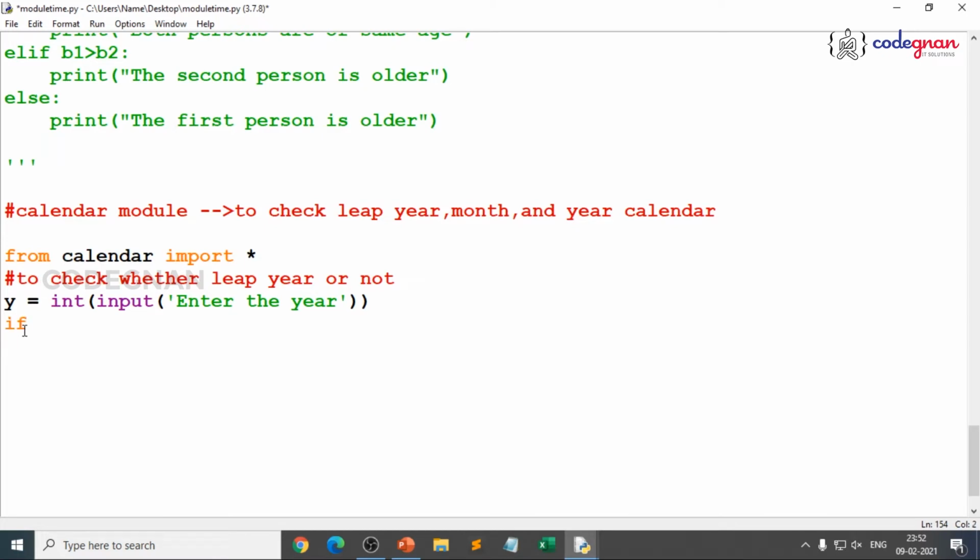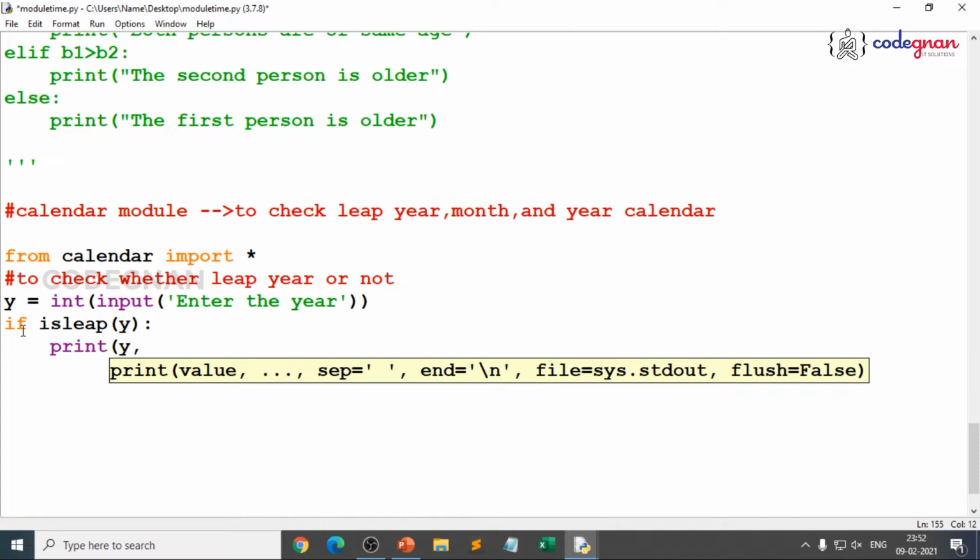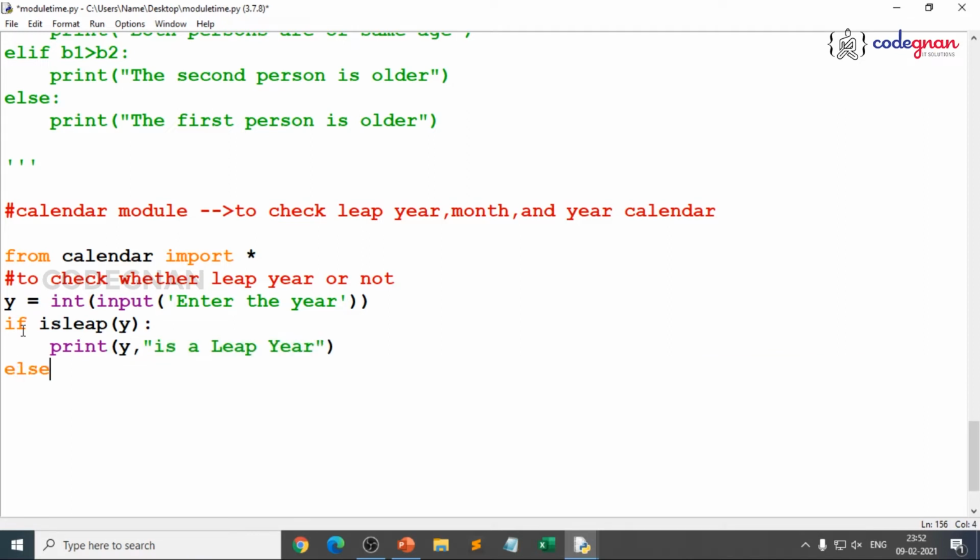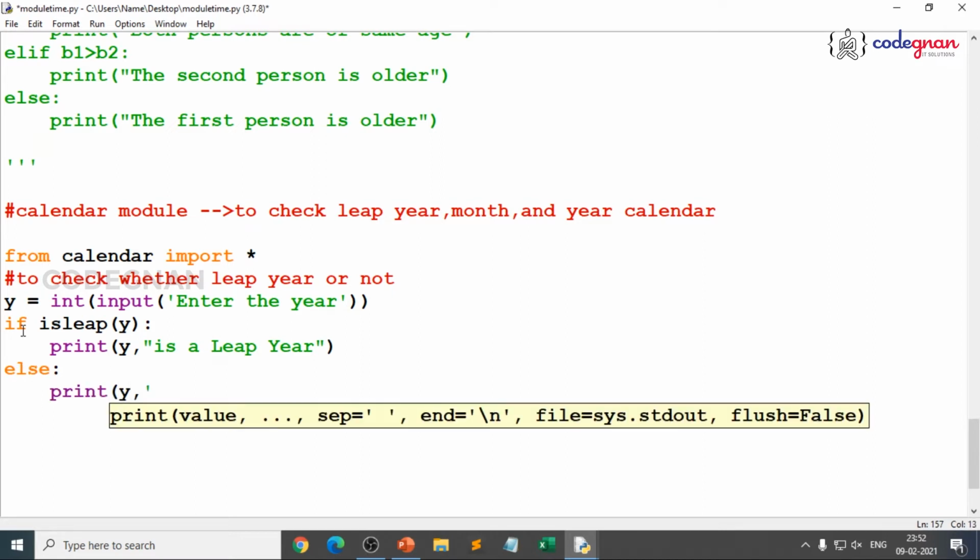Now I'll use the same logic here. I call the function: if isleap of our input y. So in the same way, you can just pass it. It will be easier for you when you go with the logic. So print y is a leap year, based on the input. Or if it is not, what will you do? You go for the else block. That's it. So print y is not a leap year. In that way you can go ahead.